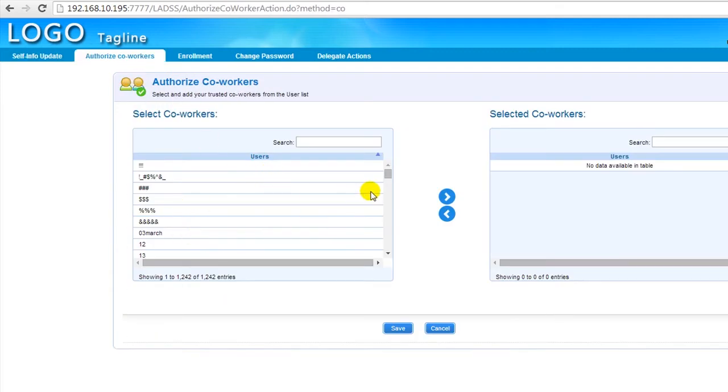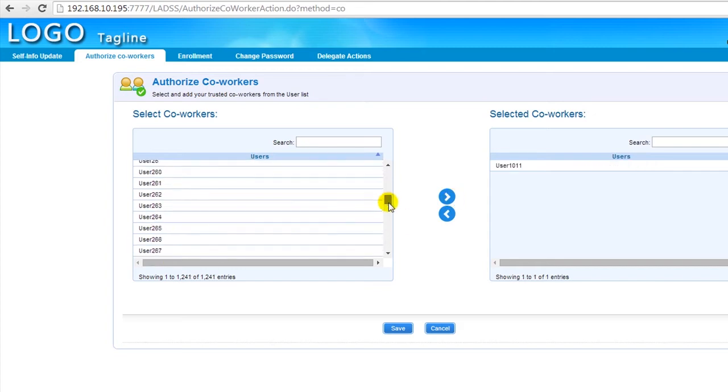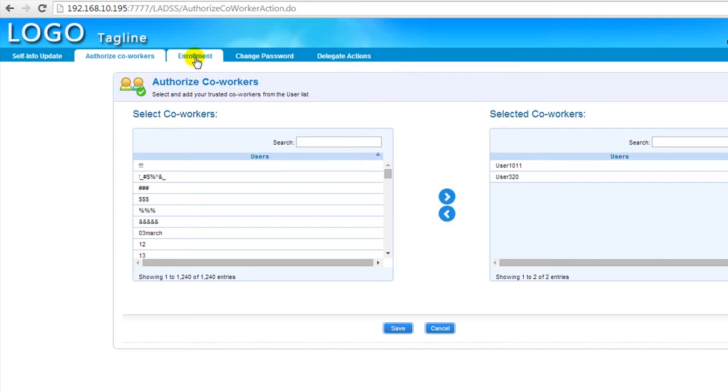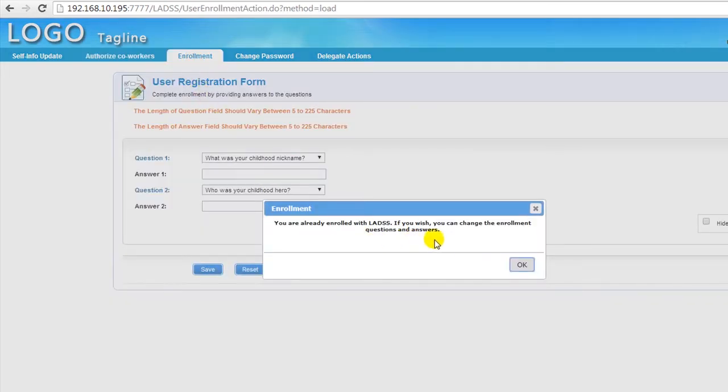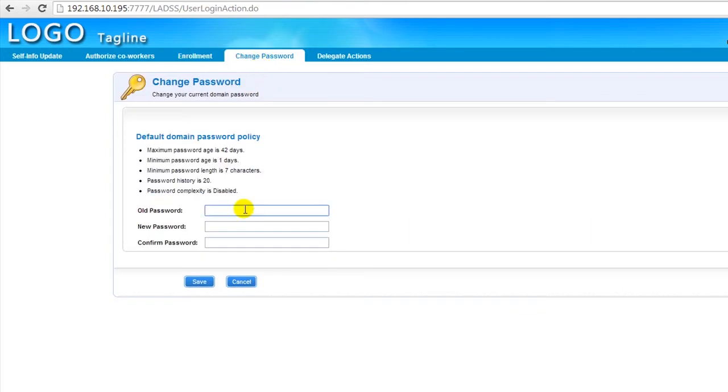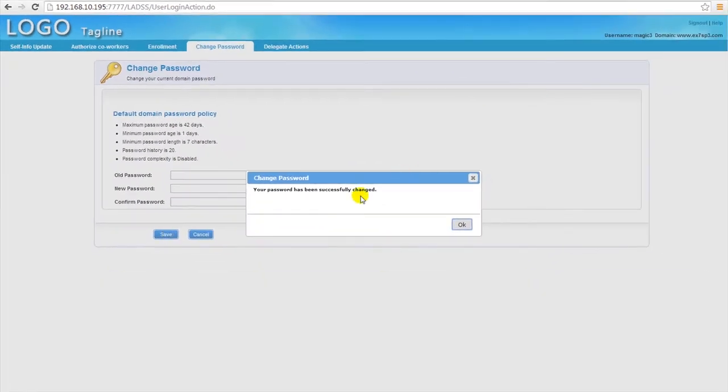Here you can select the coworkers whom you want to assign permission to unlock your account or reset your password on your behalf. As stated earlier, you can change your enrollment questions and answers from here. And here you can change your current domain password if required.